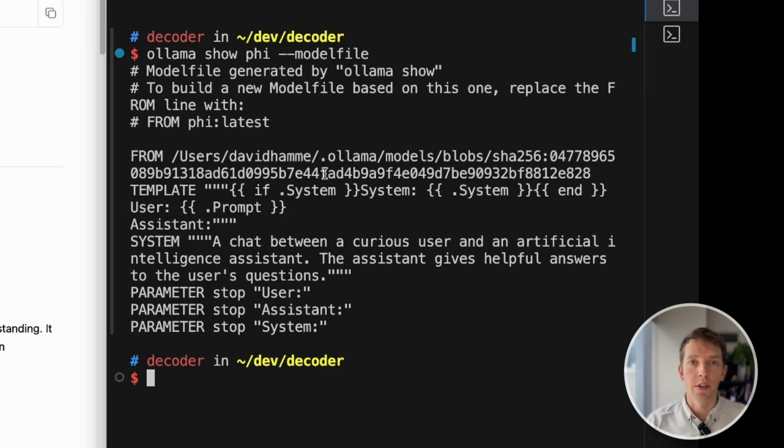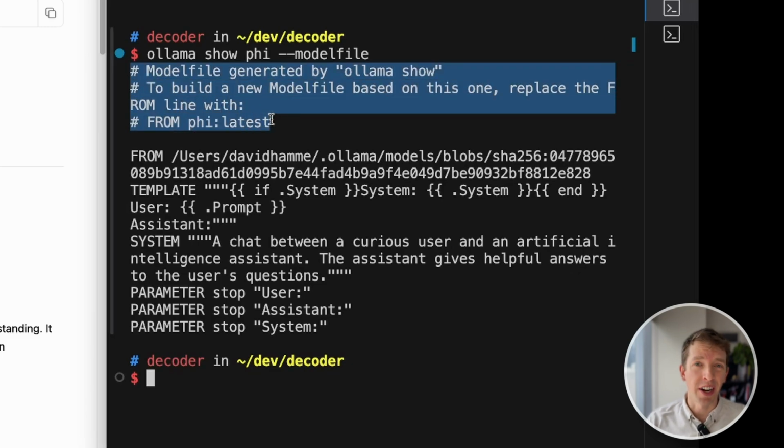All right, and so this is what Phi's model file looks like. Let's take this line by line because there's a bunch of stuff here. On the top, this is commented out. If you're familiar with Python, that's kind of the syntax that we're using.